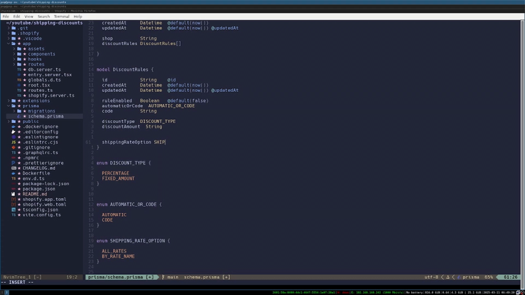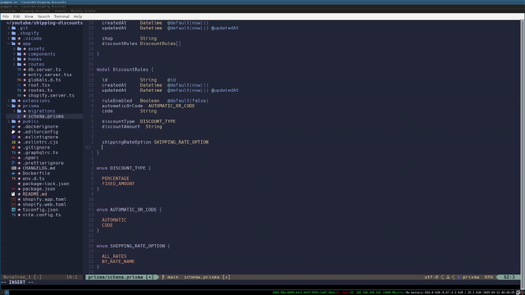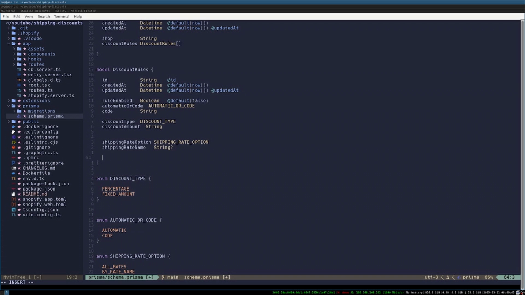So let's go back again here, and now let's type the property shipping rate option, which is gonna be of the type shipping rate option. Now let's have the shipping rate name. And this is going to be a string, and it's going to be nullable because if it's the type of all rates, we're not gonna have a name here, so it could be null. So now let's have a start date and the dates. That would be the last fields here.